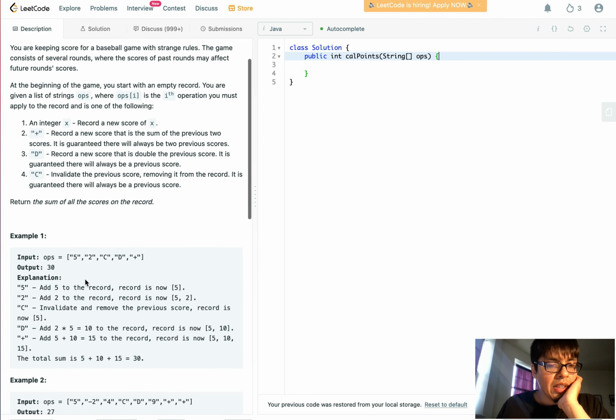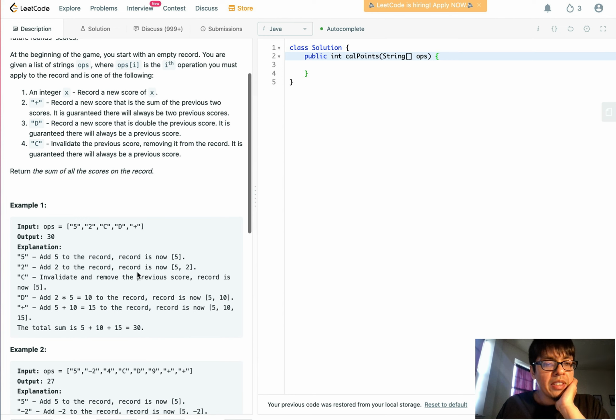So, for instance, if you have your operations, which include the operands, right? This ops array: 5, 2, C, D, plus. The answer was 30, and the explanation is: if I add 5, the record is now 5. If I add 2, the record is now 5 and 2. So I'm pushing these onto the data structure. The hint says invalidate and remove the previous record. So if I invalidate, the last number added, 2, will be taken off the data structure.